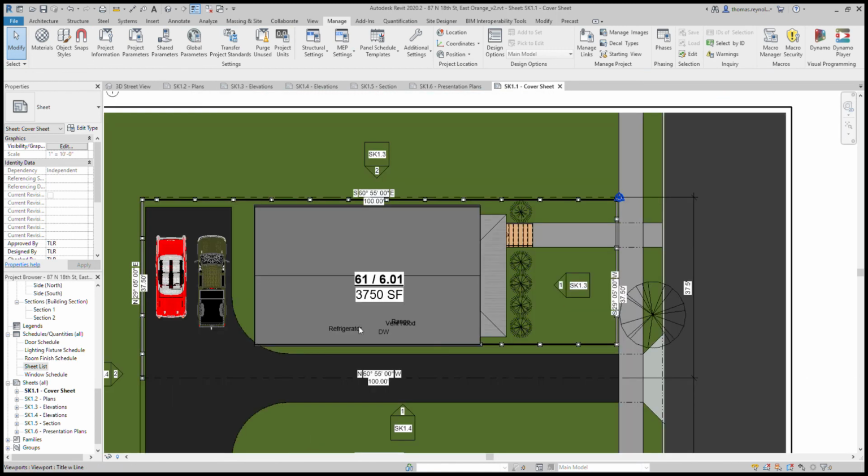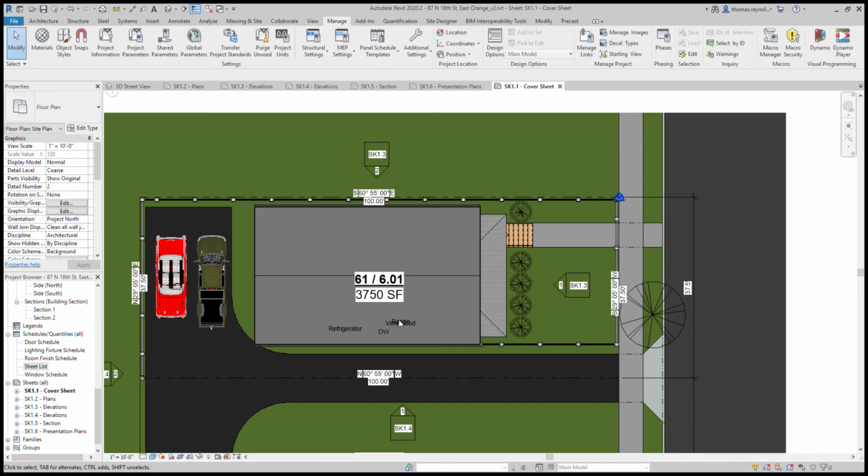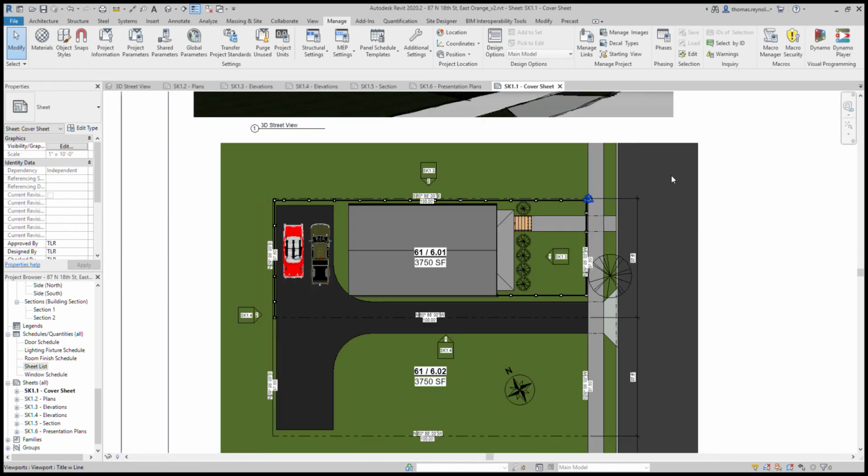So there's little things. Here in the site, all the labels for those and stuff are showing up. So I'm going to hit V, or VG to go to our visibility graphics. I'm going to go down to specialty equipment. I can open it up. But what I want to do is just hide that whole thing because none of that stuff really needs to be seen from the site plan. And close that.